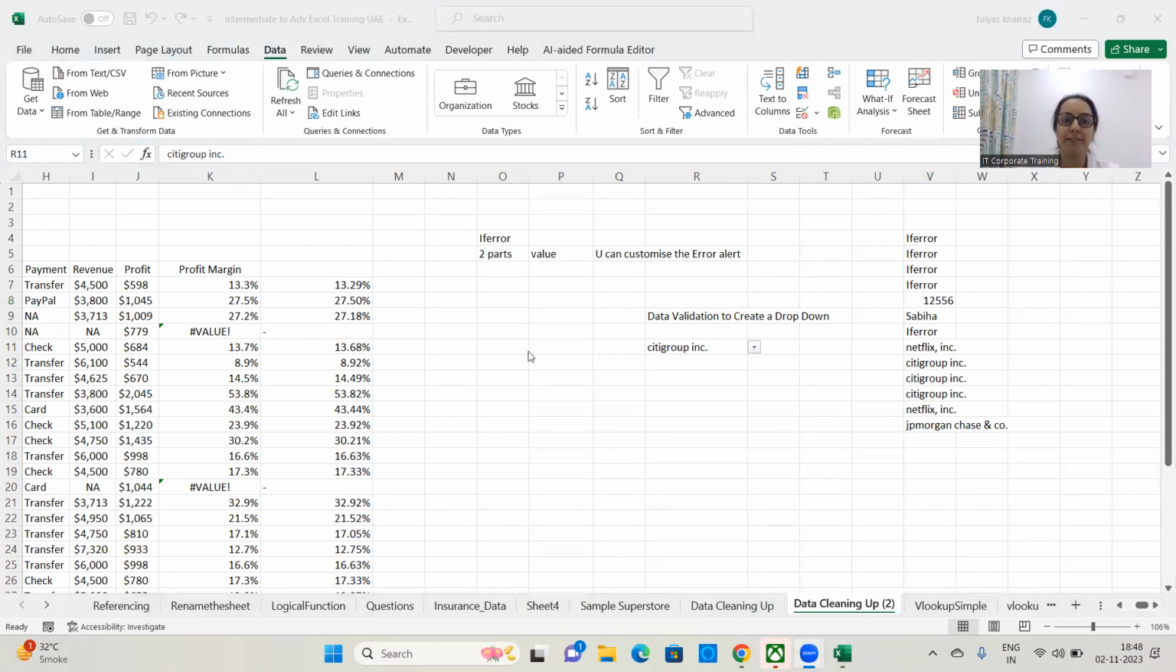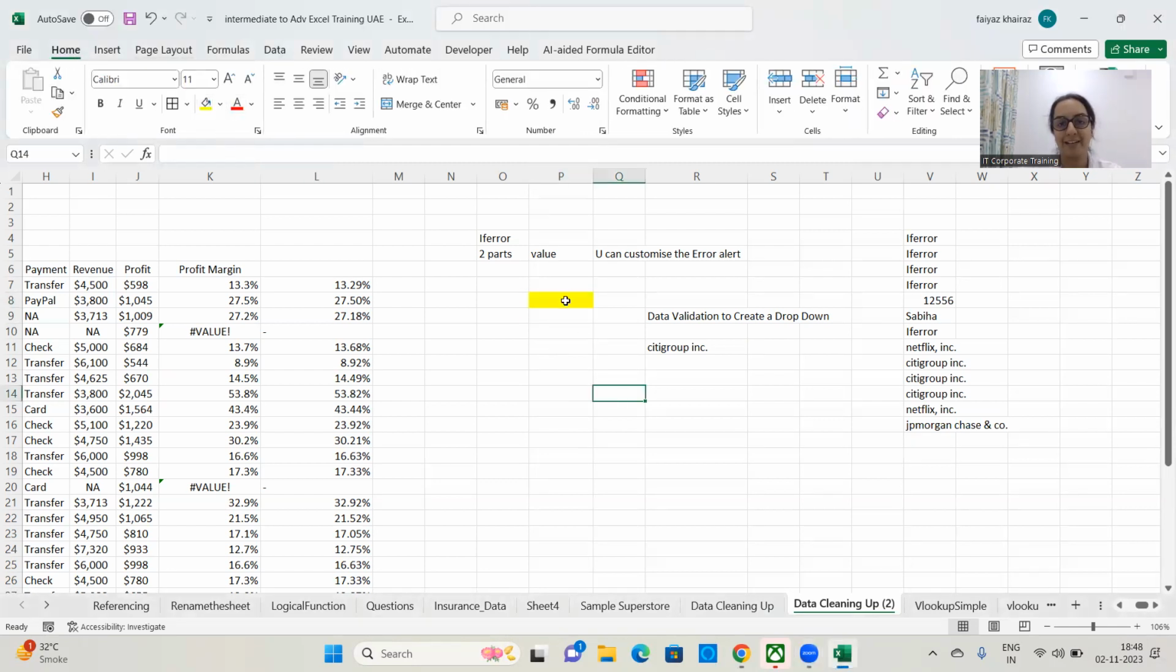Do you all want me to repeat it? Okay, let us go through it one more time. Firstly, you need to choose a destination cell, like a blank cell.